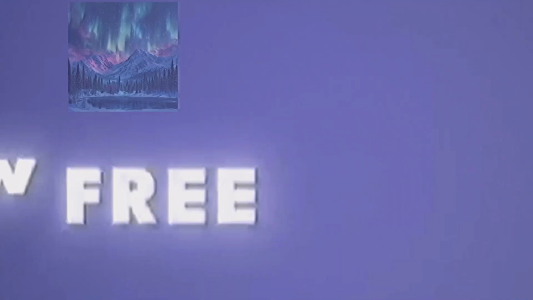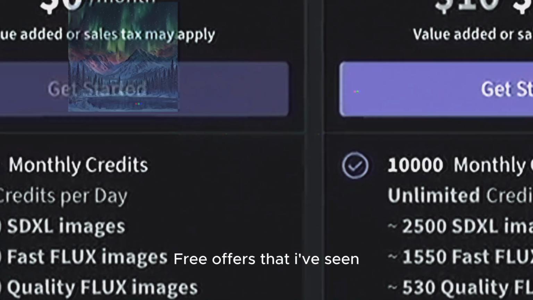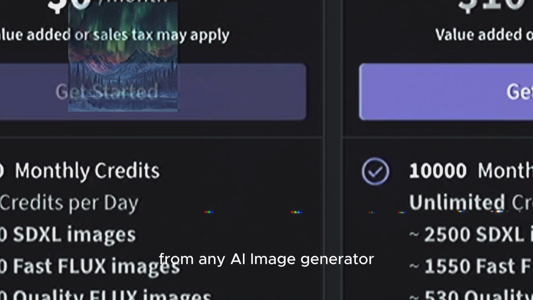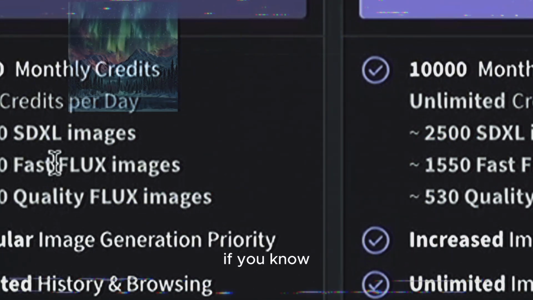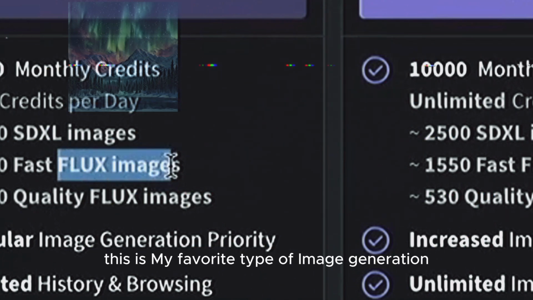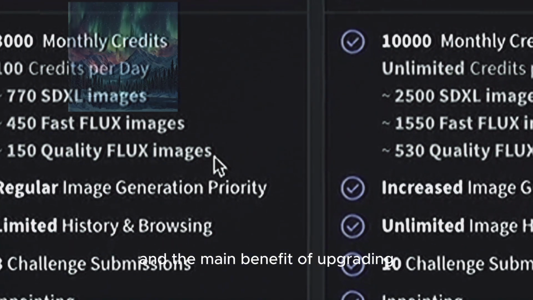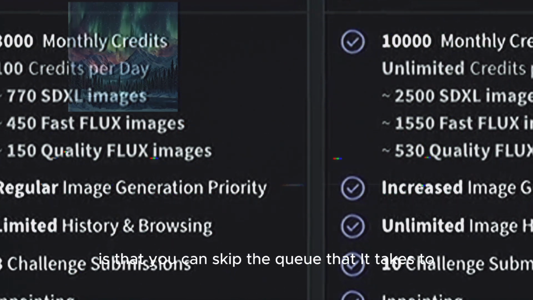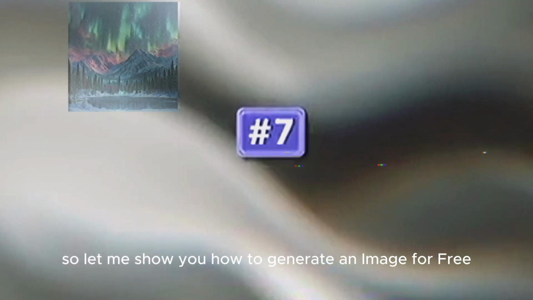But you might be wondering, how free is it really? When we check out the free plan, CGDream has one of the most generous free offers that I've seen from any AI image generator. Specifically because you can generate flux images. This is my favorite type of image generation, and that you can generate 450 fast images and 150 quality flux images is just amazing. And the main benefit of upgrading is that you can skip the queue that it takes to generate images for free. So let me show you how to generate an image for free.